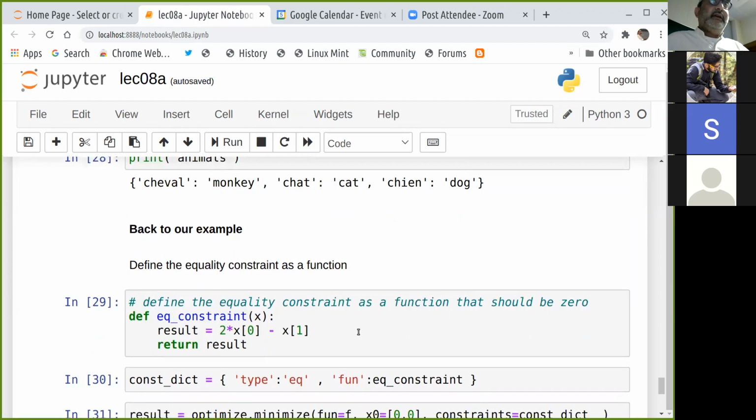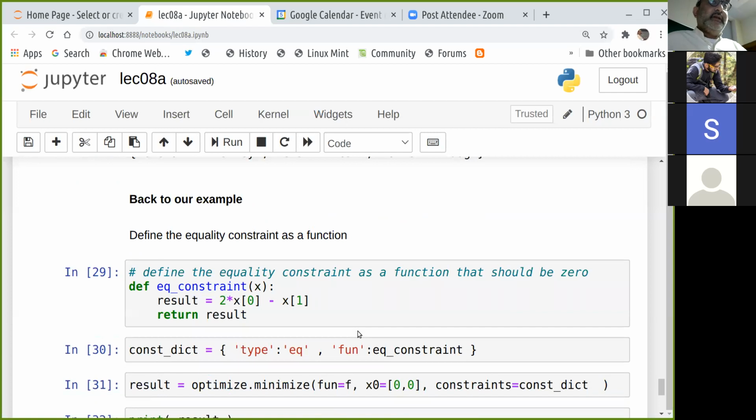So what you do is you give it a dictionary, and for each constraint, you have to specify, is this an equality constraint, EQ, or is this something else? And that equality constraint is being given to me by which function? In this case, the function is EQ subconstraint. So I give it the constraint dictionary.